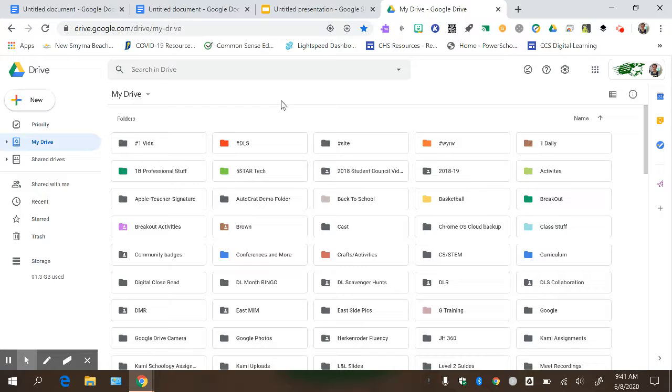Those are three different ways you can create a Google Doc. The waffle at any time, typing in docs.new, or right from your Drive.